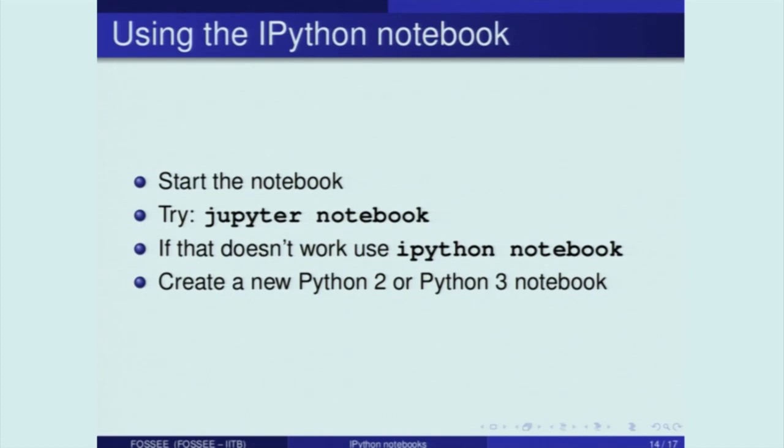So let's get started. We'll start using the IPython notebook. To start the notebook, first we need to type jupyter notebook. Now if that doesn't work for you for whatever reason, if you have an old version of IPython installed, you can just type ipython notebook, but I hope you have a reasonably up-to-date installation that you can type jupyter notebook. It should start up. Okay.